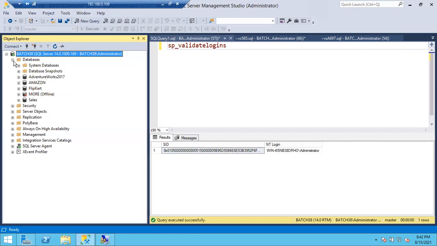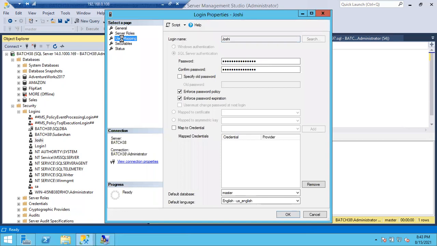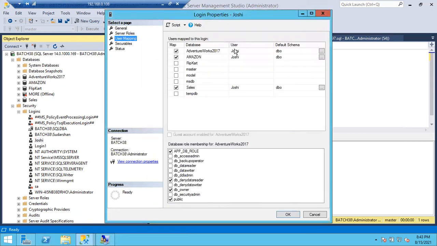Sometimes we'll get a small request like: please give me access on this particular table, not on the whole database. How to give access to a login on a specific table? First of all, that user should exist in that particular database. So let's go with Joshi. Let me check in which databases she is a member. Joshi is a member of 3 databases: AdventureWorks, Amazon and Sales.